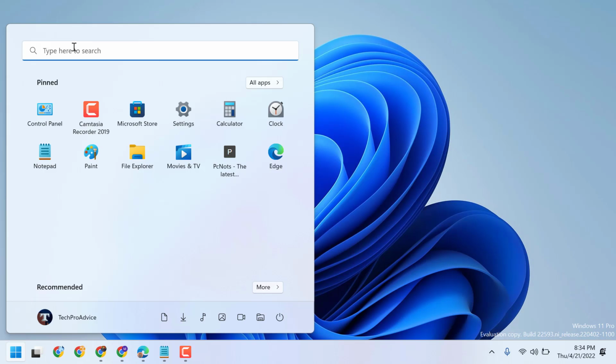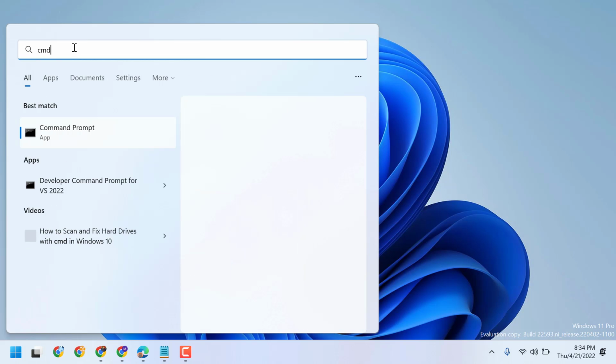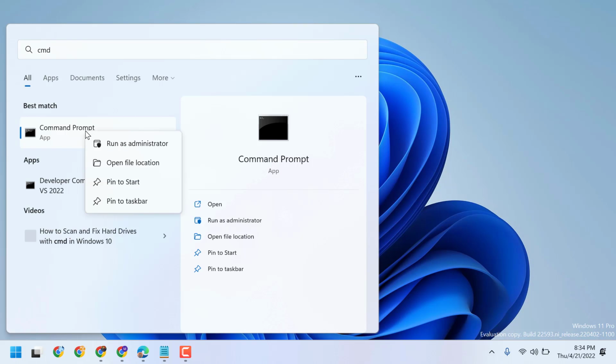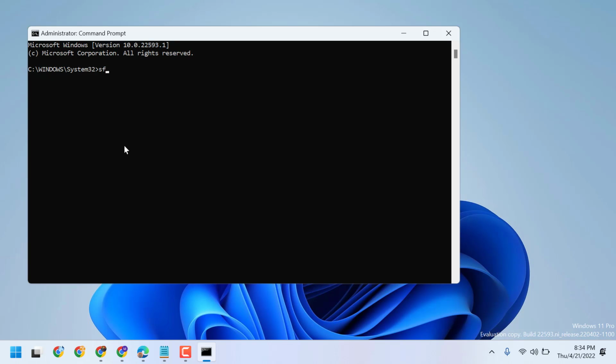First one, click on start, type here cmd, right click on command prompt and select run as administrator. Type sfc space /scannow. So type this first command line and complete this scanning.